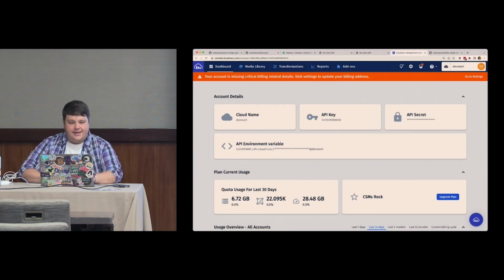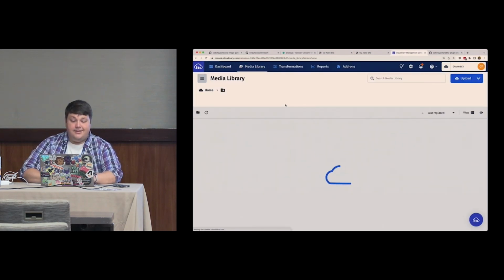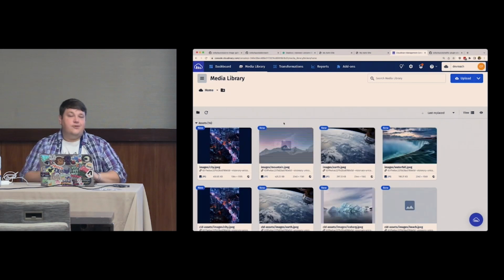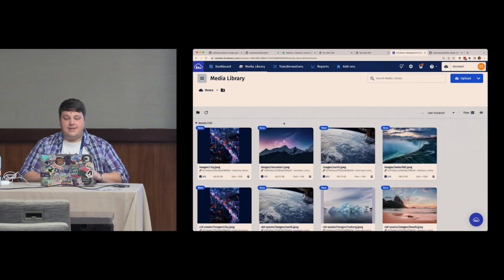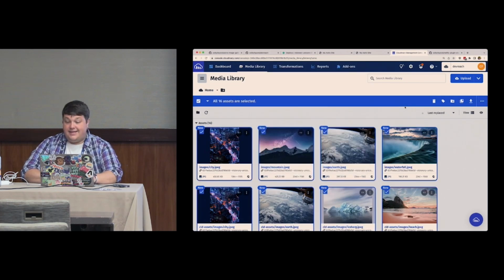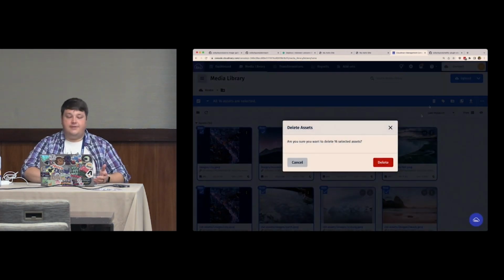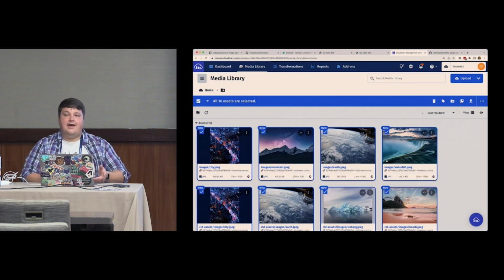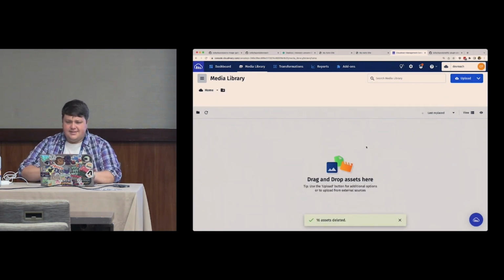Now, if we go back to my Cloudinary account and I go to my media library, one thing the plugin also does is it's not going to try to re-upload those images that were already uploaded. So I'm going to delete all these images so that I'm forcing them to re-upload, so that I can take advantage of that upload preset. So that's clean and we're ready to go. But now I want to create that upload preset.